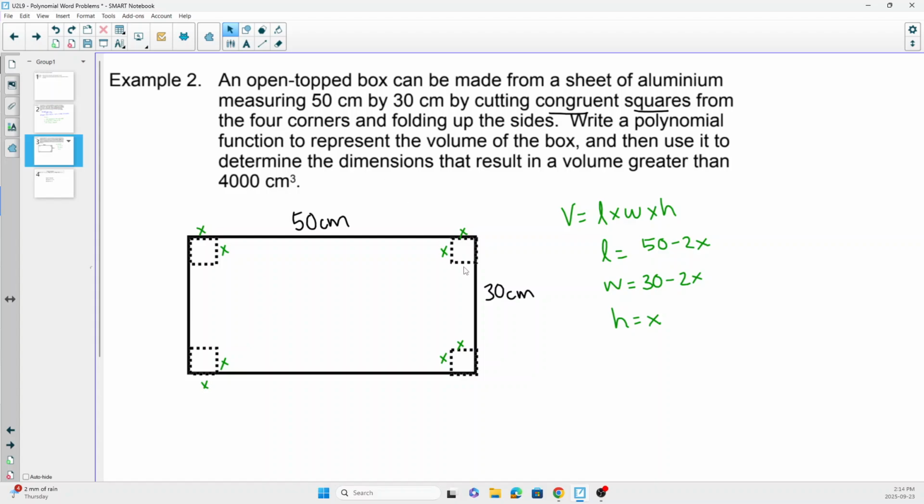And just to show you too, if we were to make this box really big, we could do that. But then when we cut this out, and then if we were to copy and paste this down here, it would be a very, very skinny box, but it would be high, right? The box would be really, really high. So as we change X, that impacts both the width and the length of the box. Okay, so the height is just X, and the width is 30 minus 2X, and the length is 50 minus 2X.